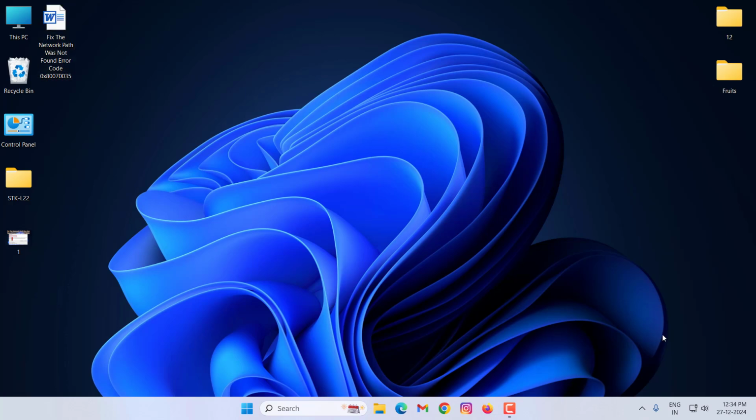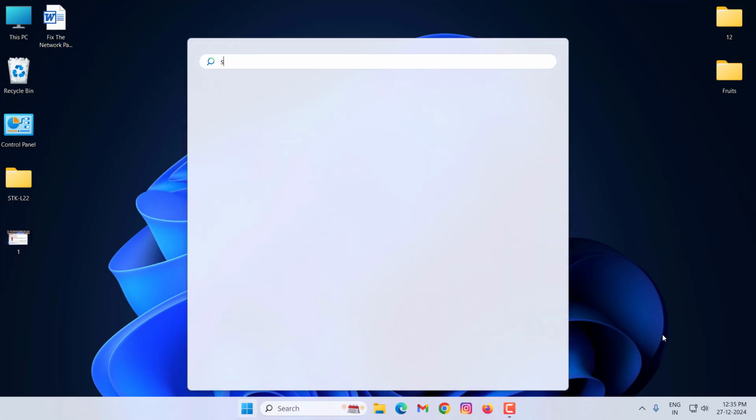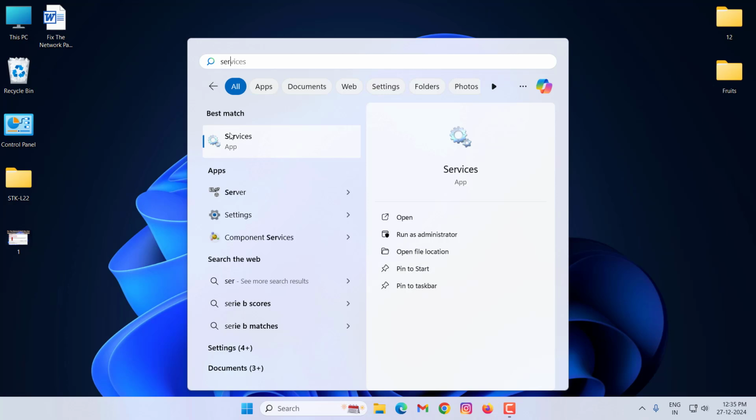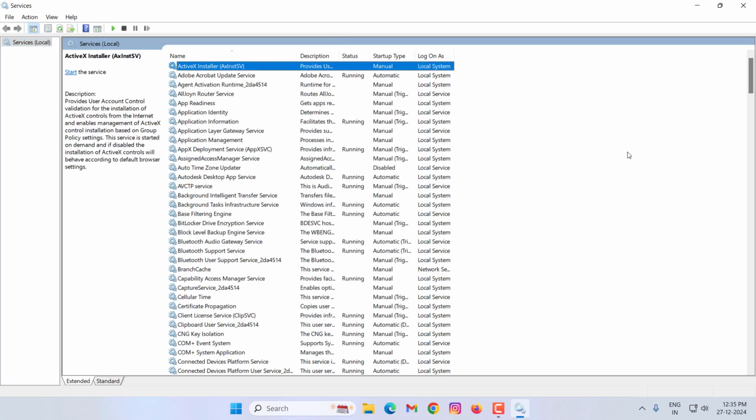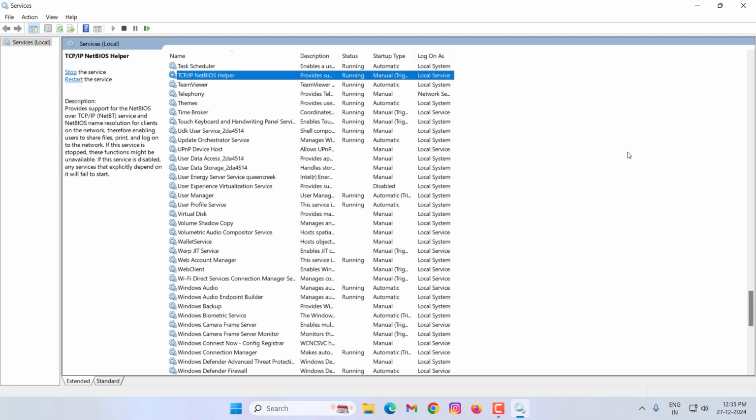Guys, if you are also facing this error, then I will show you how to fix this problem. First of all, you have to go to Services. In this, you search TCP/IP, right click on this, click on Properties.